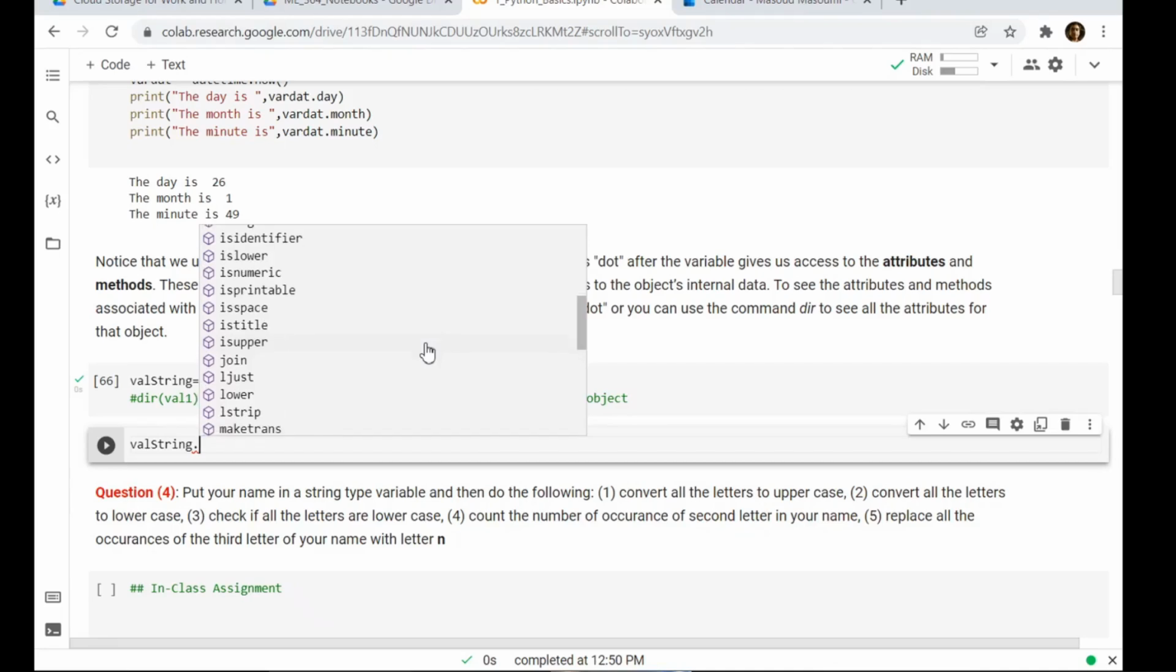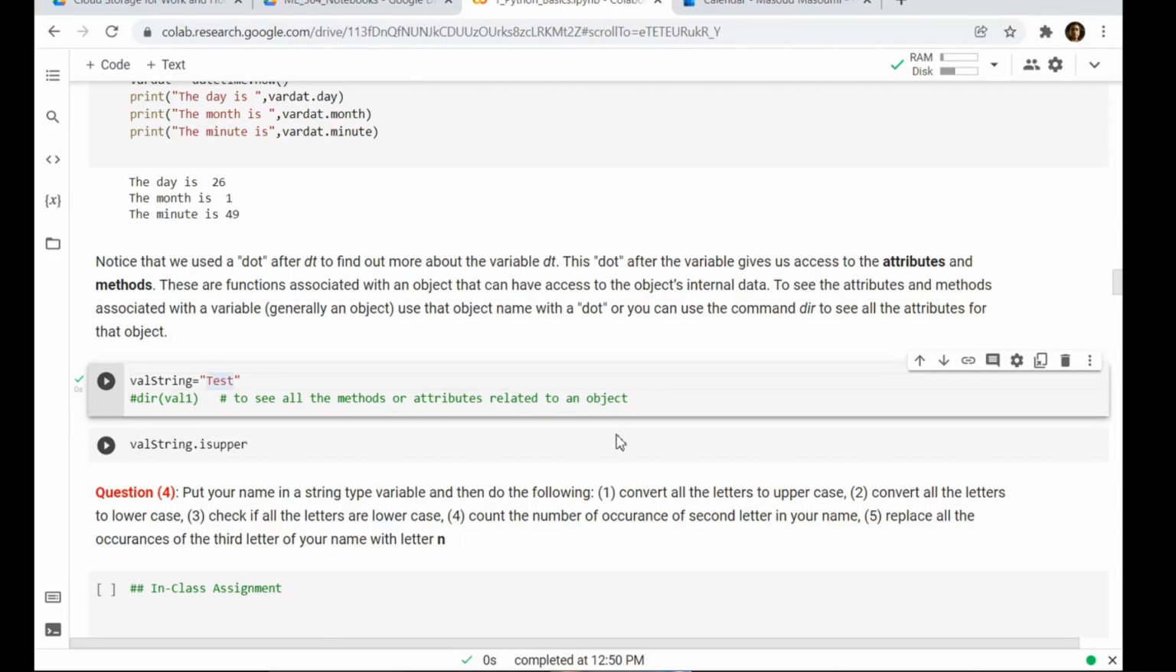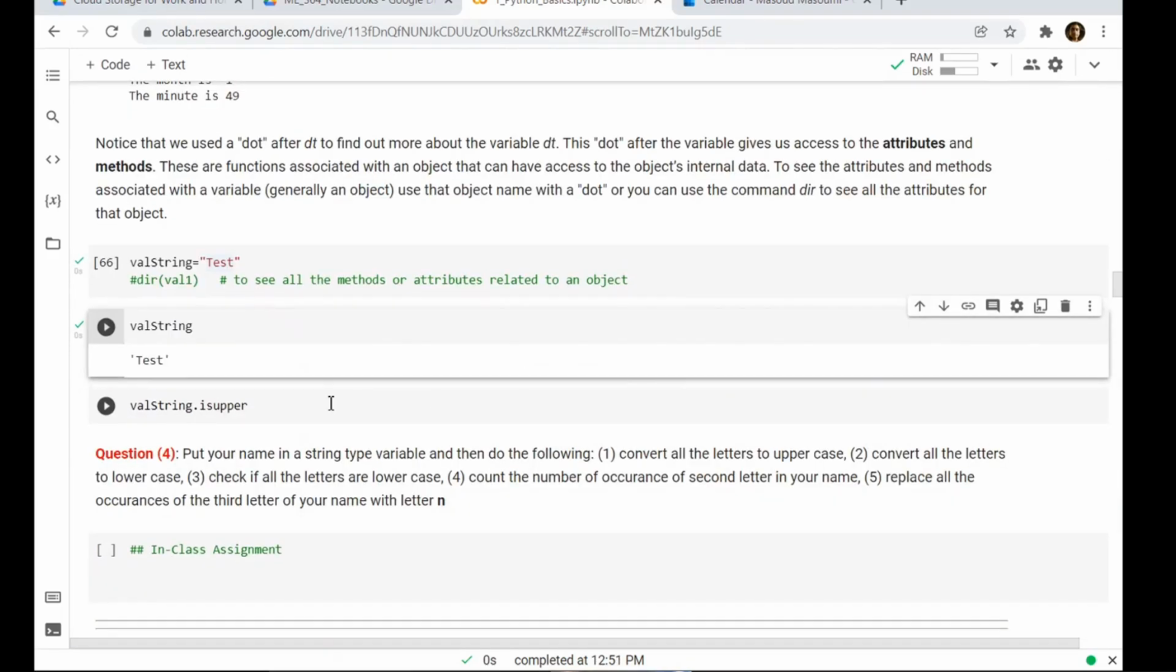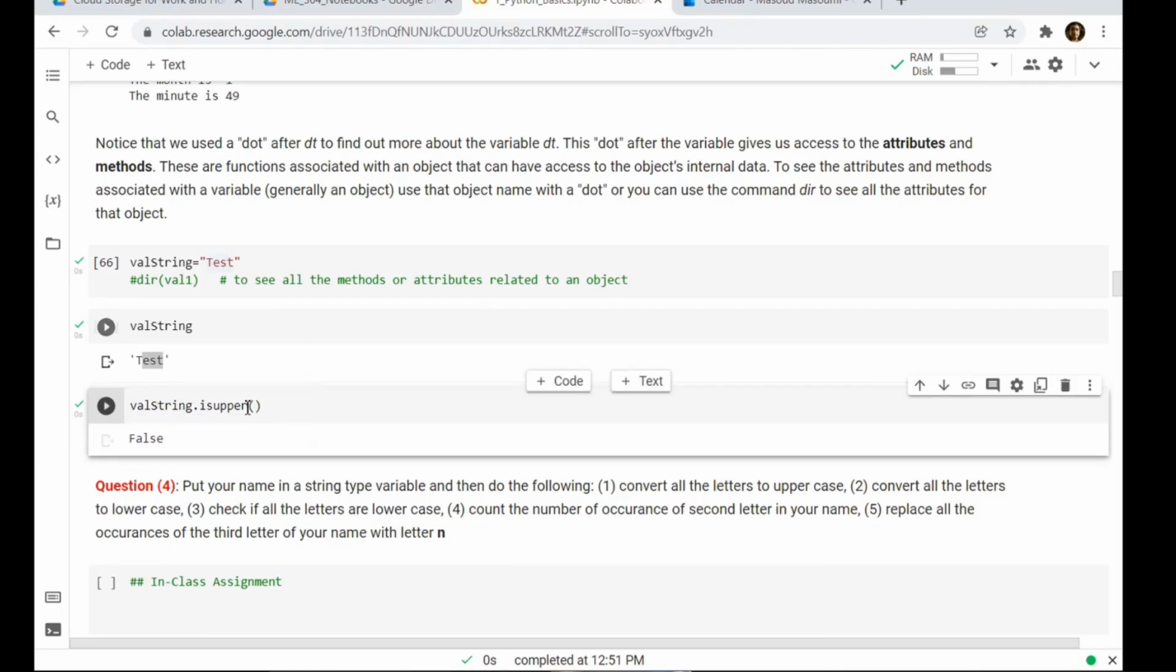What are these? Common ones. When you see is in front of a method, it means it can check the string for you. In this case, we can check whether or not it's in uppercase, right? The first letter is uppercase. If I print val string here, the first letter is uppercase, the other three letters are lowercase. So if I test and say val string is upper, the result is false. There's the is testing that for you.